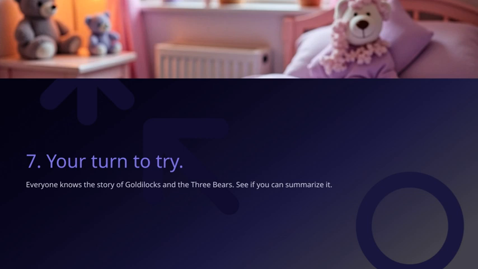So now I'd like to challenge you. See if you can summarize the story in your own words. Think about the main points: the curiosity, the choices, and the outcomes. This exercise will help reinforce the importance of balance and judgment, which ties back to our overall theme of making thoughtful, measured decisions.